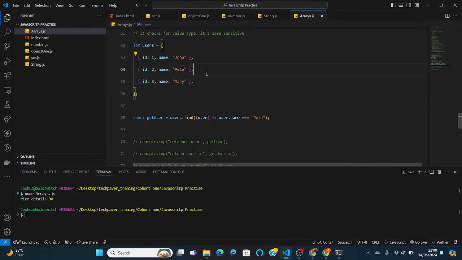So let's have it in mind that we need an argument here, which is a callback function. Inside that, we should also know that the callback returns a truth value, right?